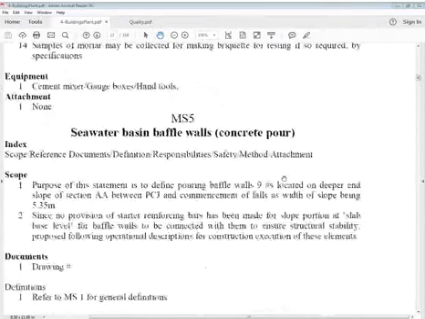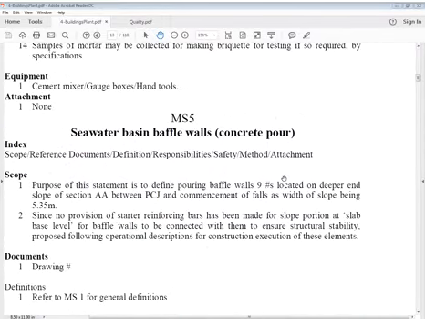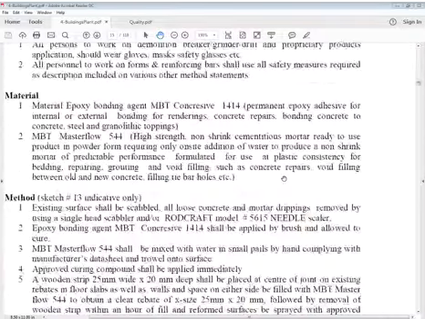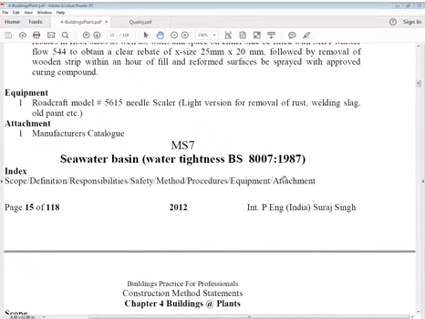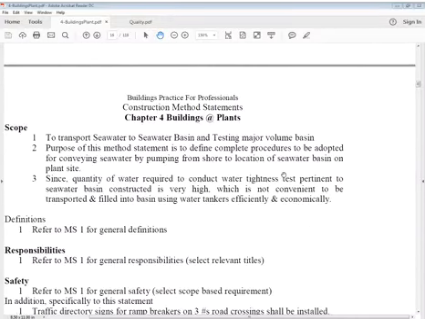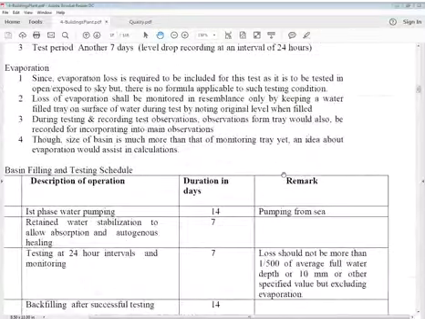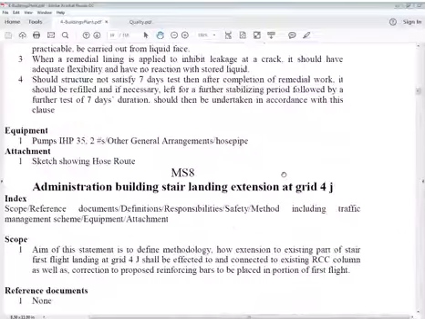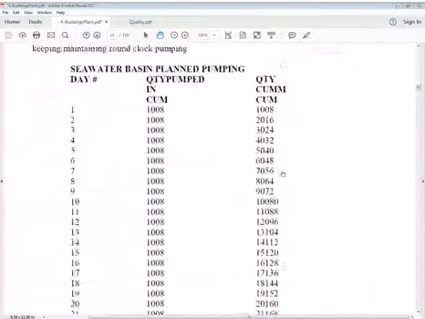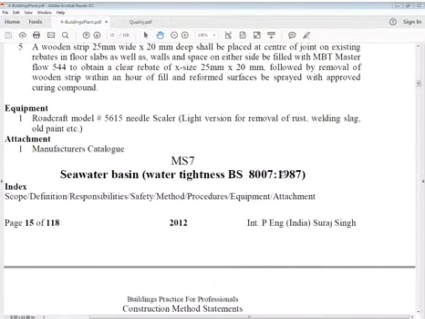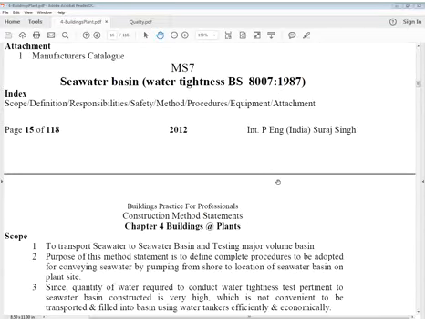We will look after that, and then seawater basin, baffle walls, concrete pours. This is a very important one. There are so many statements related to seawater basin, as we saw on that plan, sketch 20, the plan you viewed. It's a very important point. This test is BS 8007. The seawater basin, or whatever water retaining structure, is required to be tested for water tightness. That's a very important test.